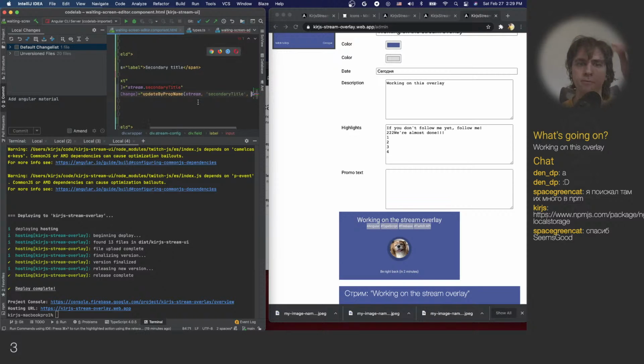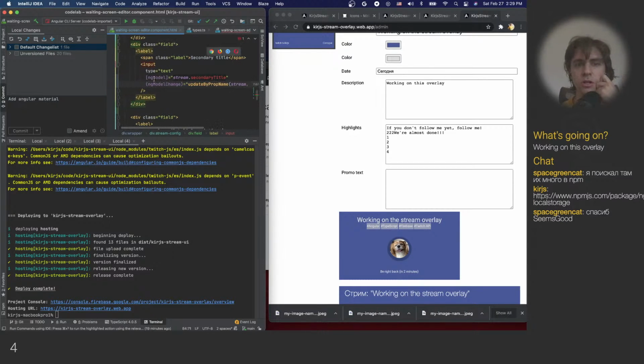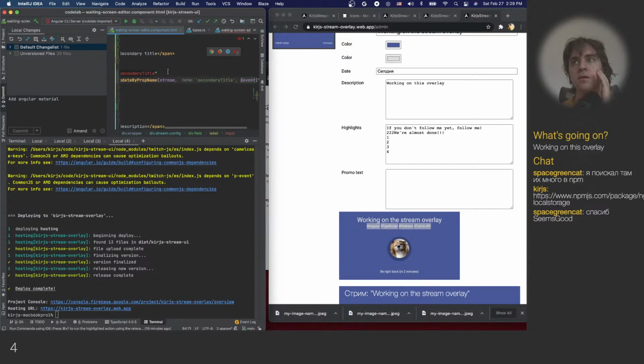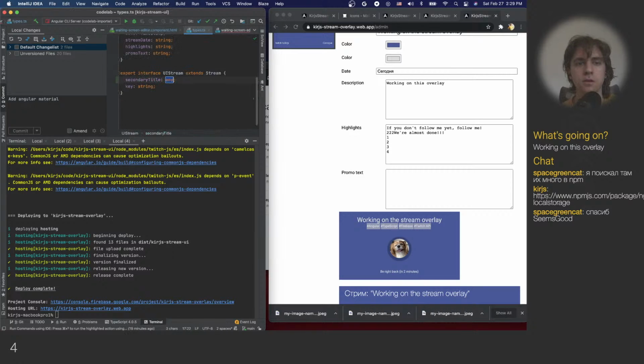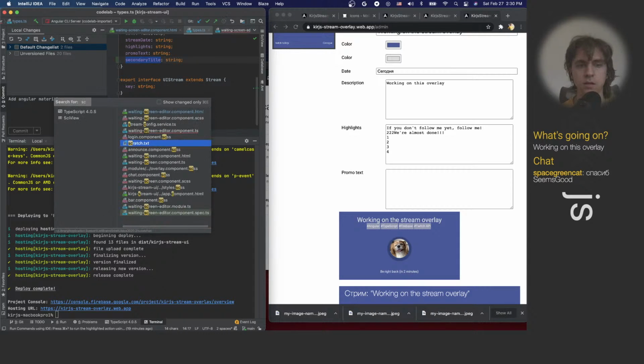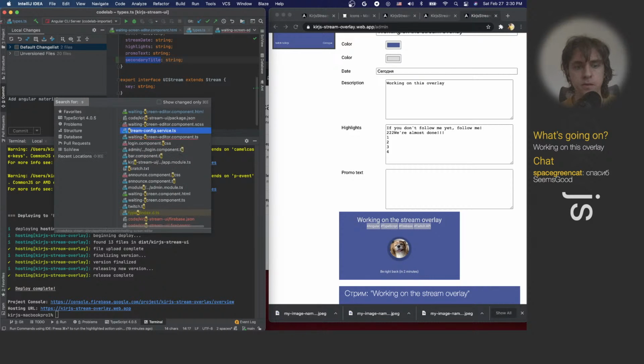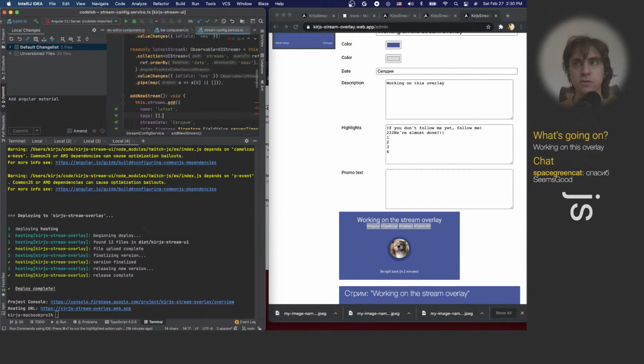Yeah, I almost feel like there should be a Firebase directive which is like ng model but binds directly to Firebase. I'm curious how that would work. Okay, so we create a field secondary title which is a string. We need to add it in the config service when we create a new thing. Stream config service.